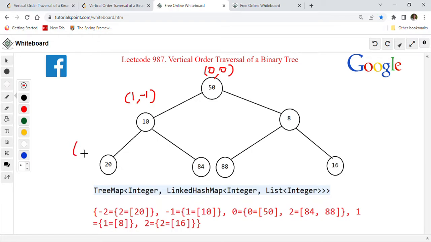Here for 20 it will become 2 and minus 2. I hope you are following, right? So when you go to left you are subtracting, and when you go to right, for 84, the horizontal level is 2 and the vertical level is 0. How did we get 0? You added 1 to this, because you are going right from this node. That's how you got 0, right?